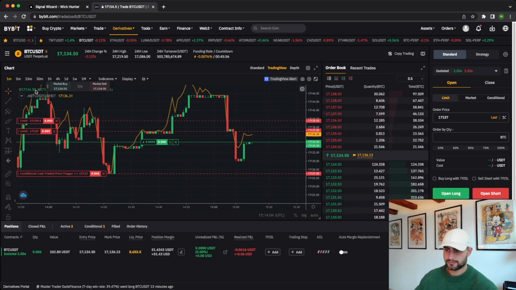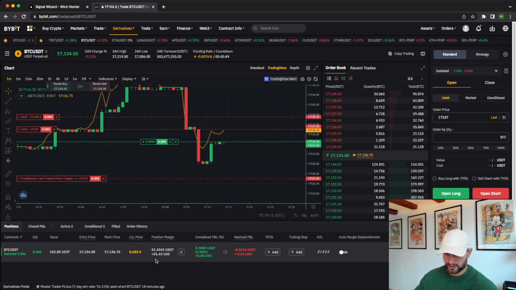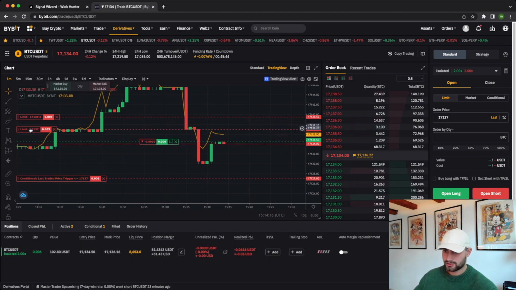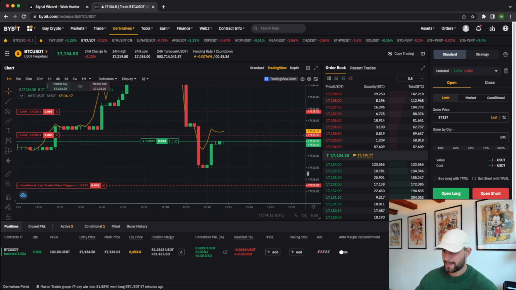Okay, so there it is. You can see the entry, stop loss, take profit 1 and take profit 2, and it entered the position with 50% of my account margin. So now if it would hit take profit 1, the stop loss will be moved to break even. I'm not going to wait for it because it most likely will take a bit before it hits.